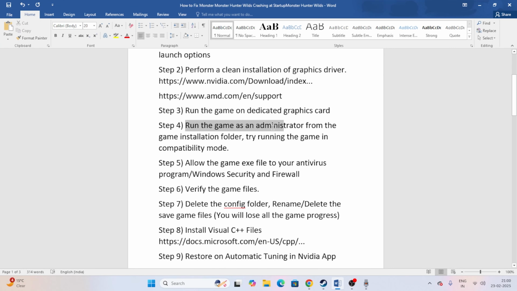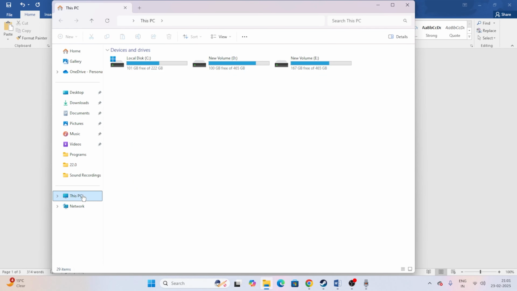Next one is all about we just need to go over here and we have to run the game as an administrator and we have to run the game from the installation folder and we have to run the game in the compatibility mode.